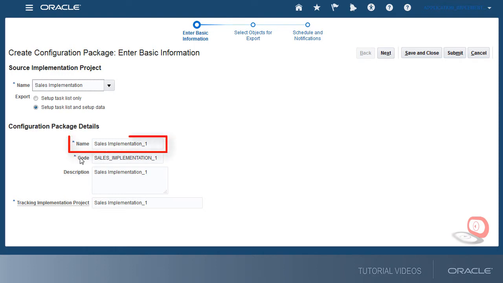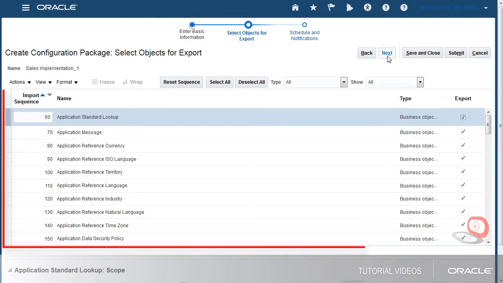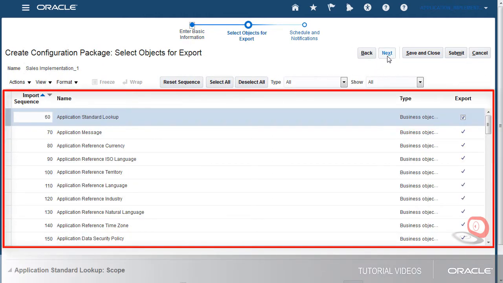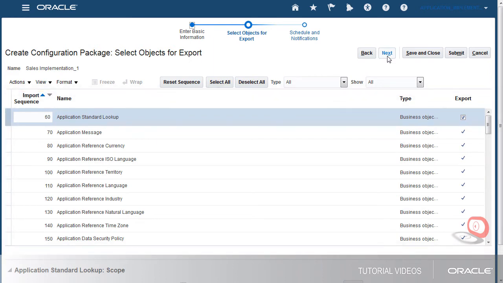A default name is assigned to the configuration package based on the name of its source implementation project. I can change the name to something more meaningful if I want. I'll go to the next step now. This table shows what setup will be exported. The list is determined based on the task list of the implementation project I selected as the source of this configuration package in the previous step.